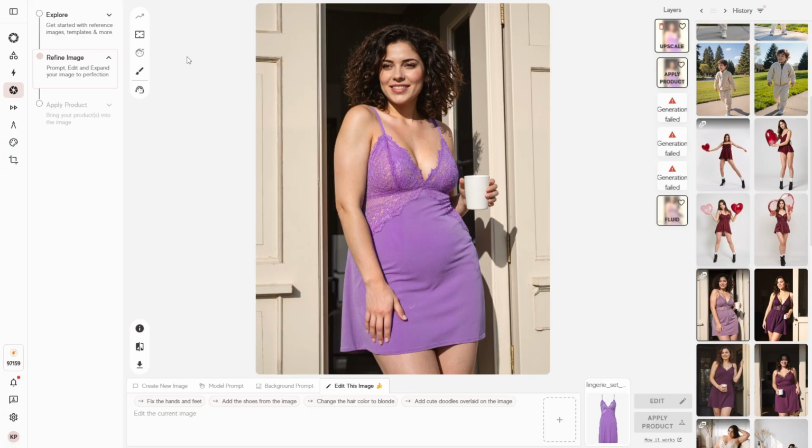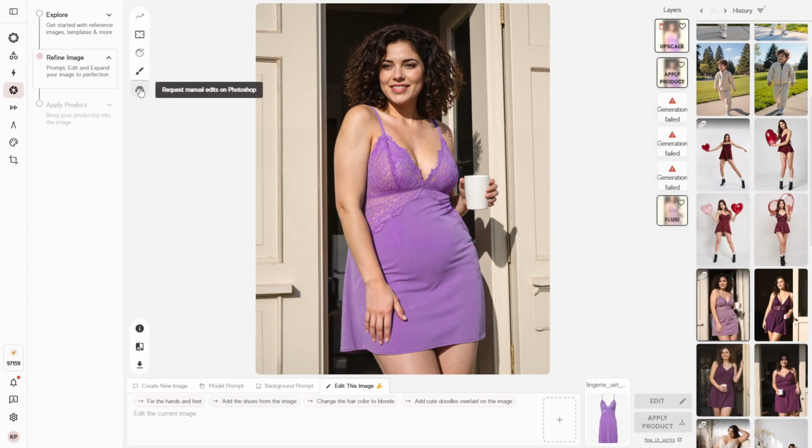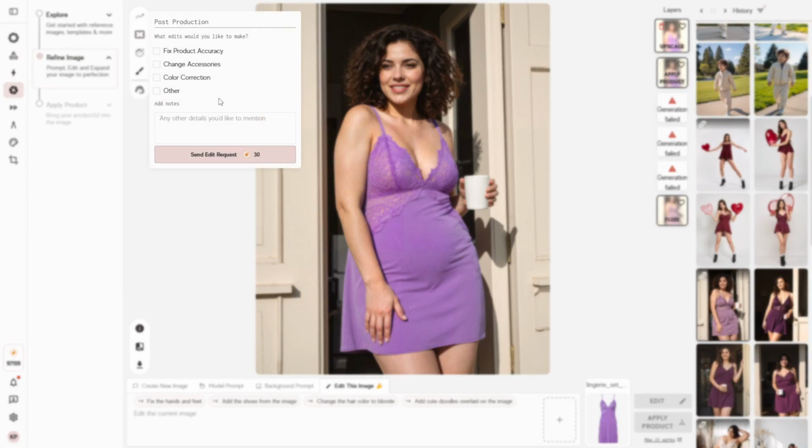So if you have the help button on right there, if you don't get your product accuracy, you can actually use a few of your credits to do post production with Chimera. You can select any of these options, or if you want to do something custom, just drop your message here and we'll reach back to you as soon as possible and get the edits done for you.